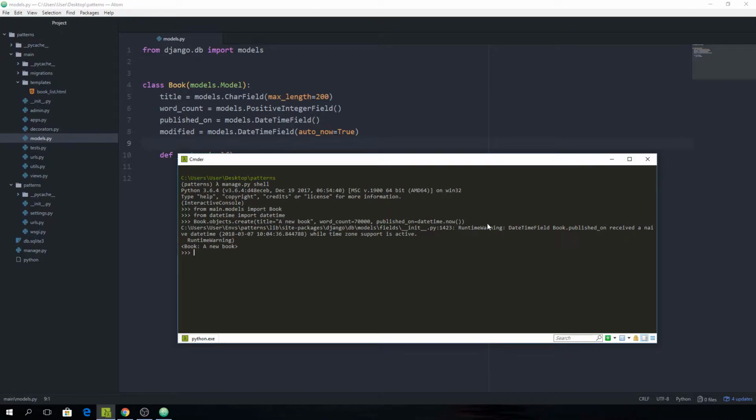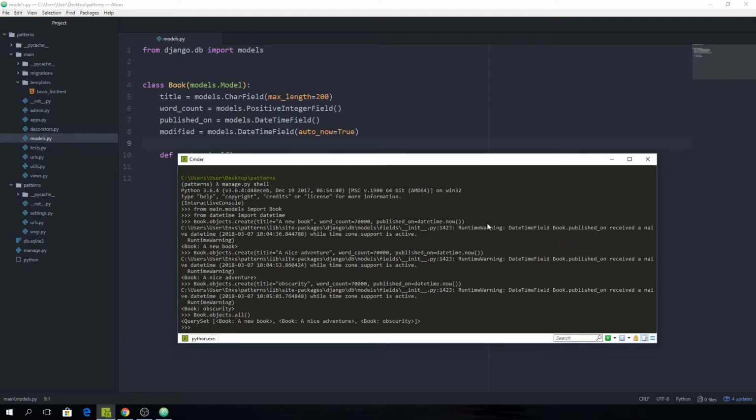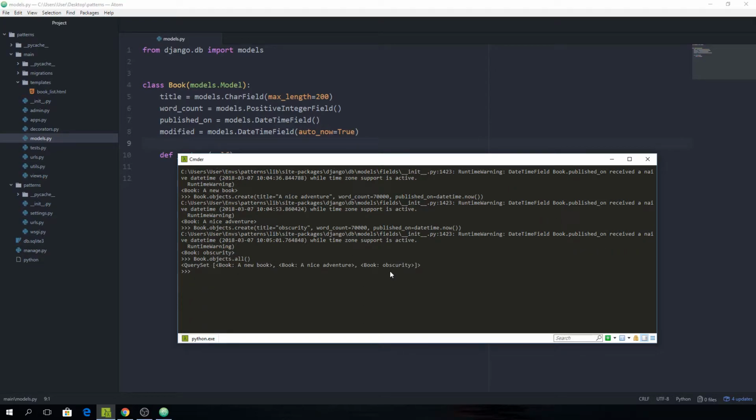So let's just hit the up arrow to create another book. And this one is going to be called "A Nice Adventure". And then I'm going to create another book and name it "Obscurity". Why not? So now we can type in Book.objects.all and you will see that we get all of the books.